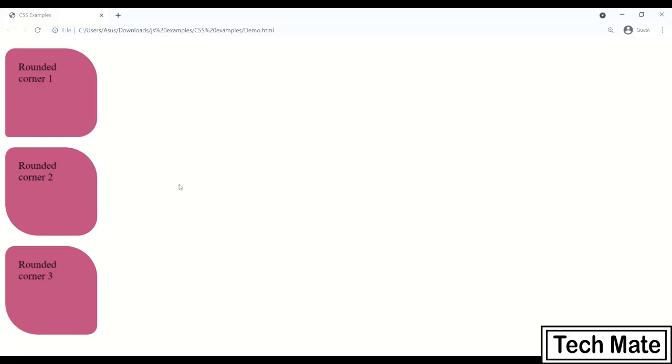But if I go for only 3 values, then obviously one will be shared with some other corner as well. Here you can observe that these two corners are the same, having 50 as the common value. 15 is 15, that's the first one, 50 the second one, 30 the third one, and since there is no value for the fourth, these opposite diagonal corners will share the value. That means a 50 radius for both. And when there are only two values, obviously 15, 15 and 50, 50.